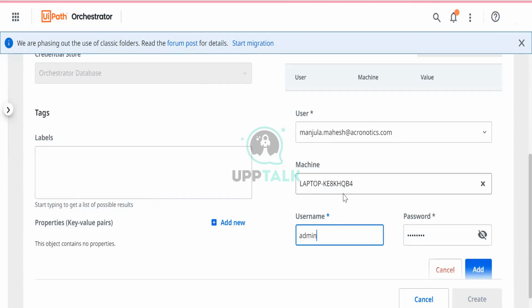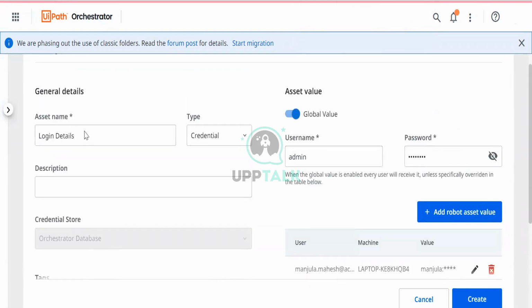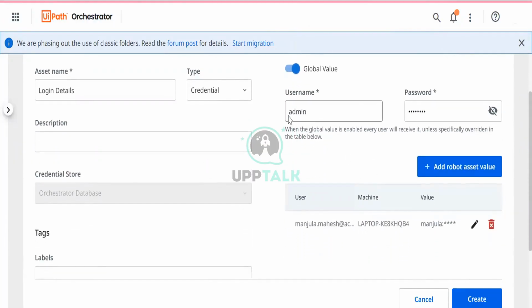Can you see my laptop name? One minute, I'll give it. Manjula, I'm giving. I'm clicking the add button. Can you see? I created my assets now. What is the asset name we created? Login details. I did it at global level with the username and password, and at user level for Manjula. Now, if I run the bot in my machine, it will choose admin or it will choose Manjula.